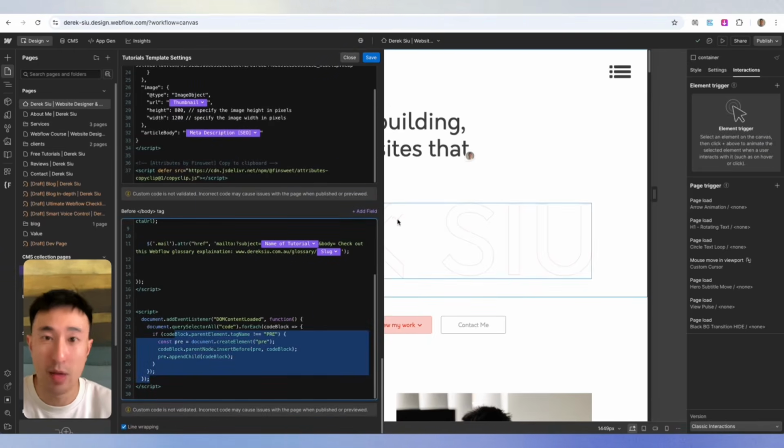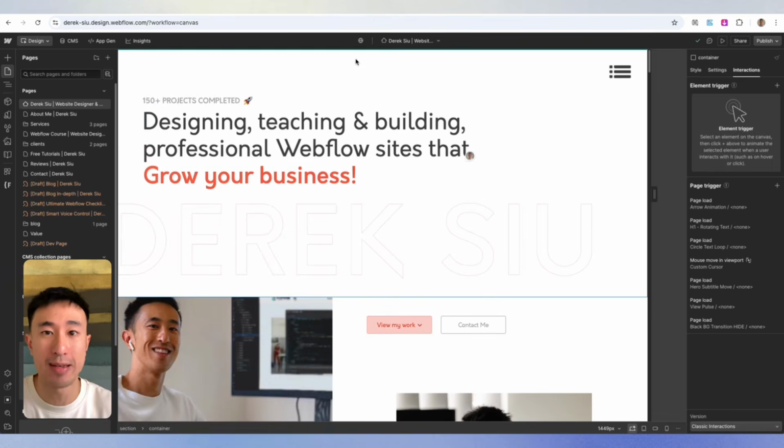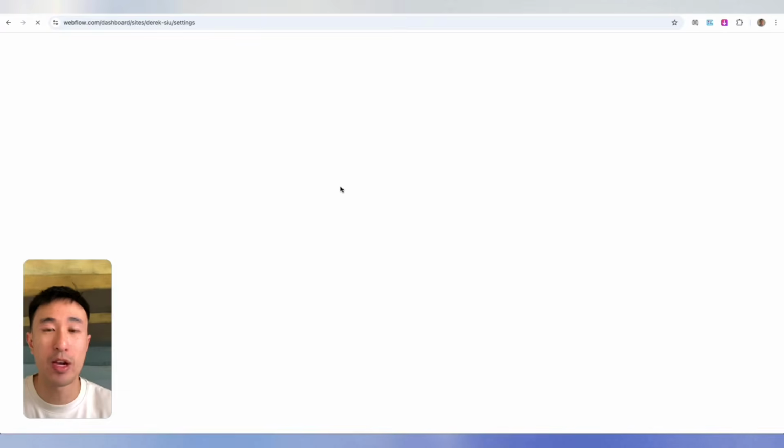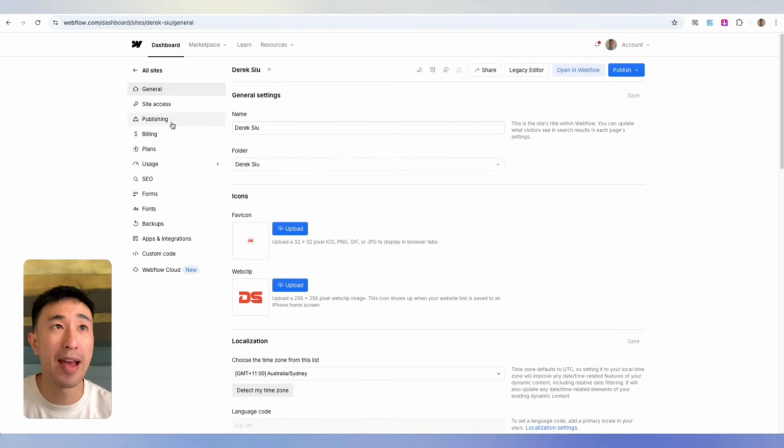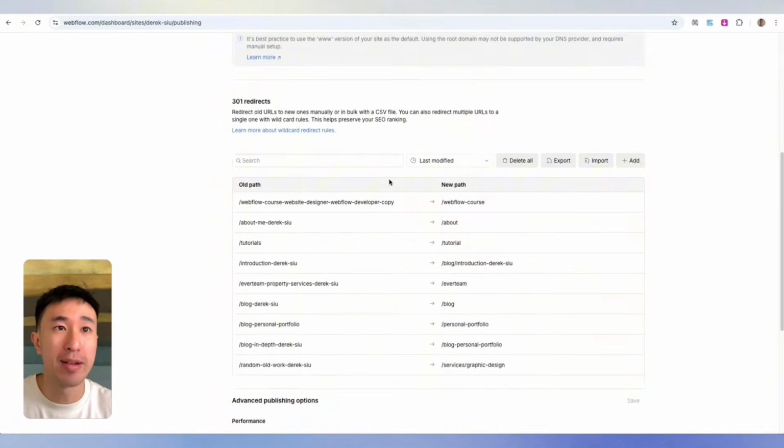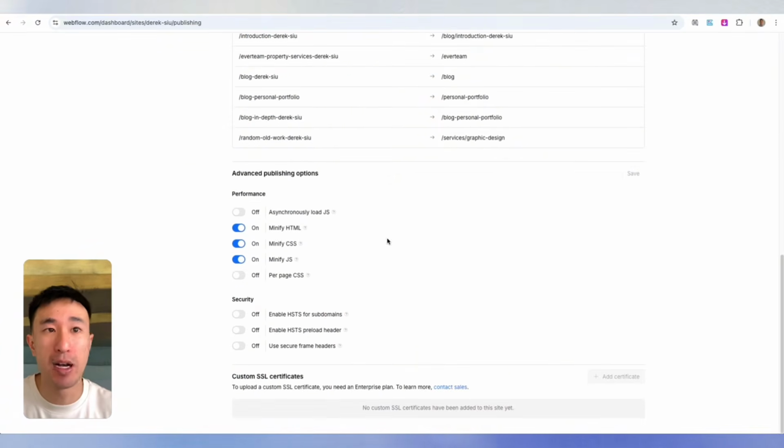That way it makes the website load faster. So delete unnecessary code. And lastly, we can go ahead and head over to site settings. We can go ahead and optimize our site even more. In our site settings, we can head over to publishing, scroll down, and tick a couple of settings.